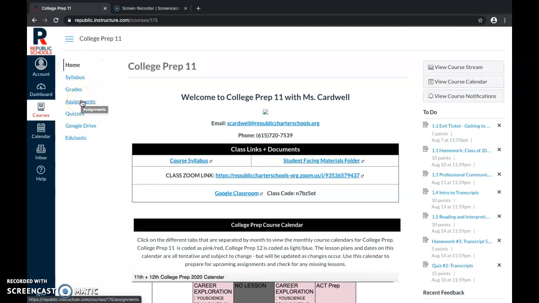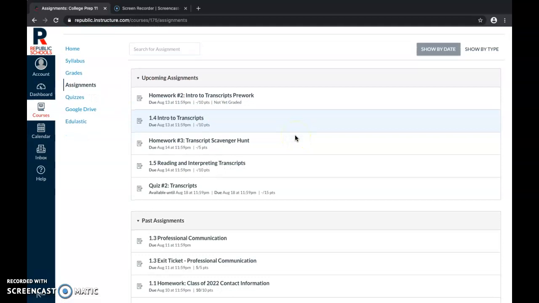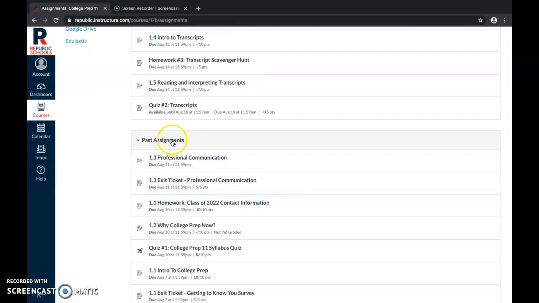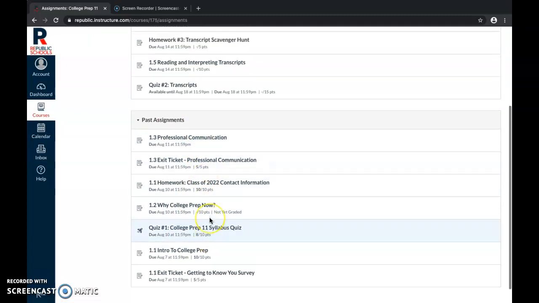The next thing we want to look at is how to actually get to your assignments for class and then how to submit them. So if you've already submitted some assignments, they won't show up in upcoming assignments anymore. They will go to the bottom for past assignments. Also, if they're late or overdue, they'll go down here as well.